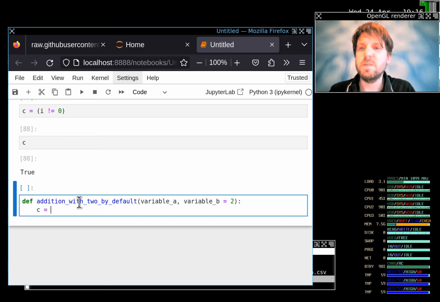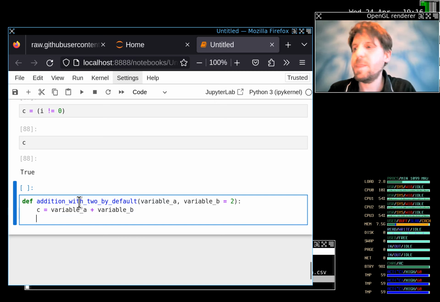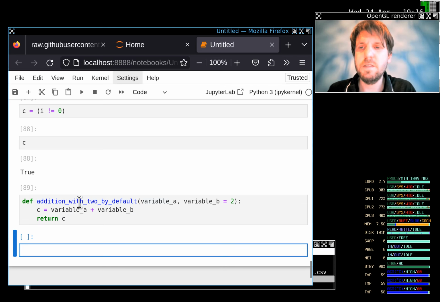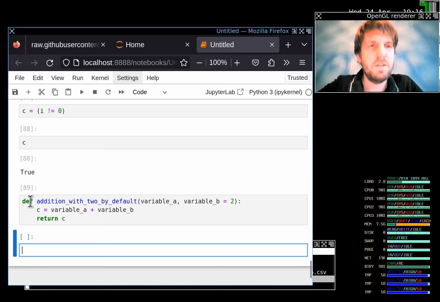So we do something like C equals variable A plus variable B, and then we return C, and we have our function defined. Right now we have this code written. Of course, functions normally are longer than this, but this is just a little toy example in order to point out how this works.